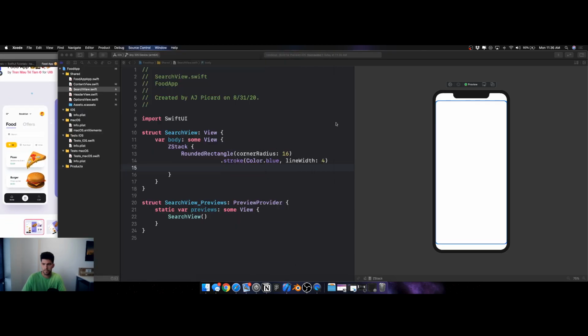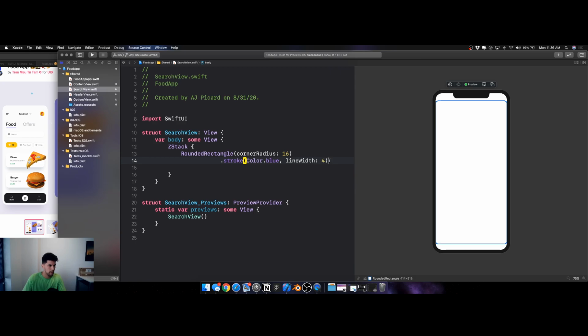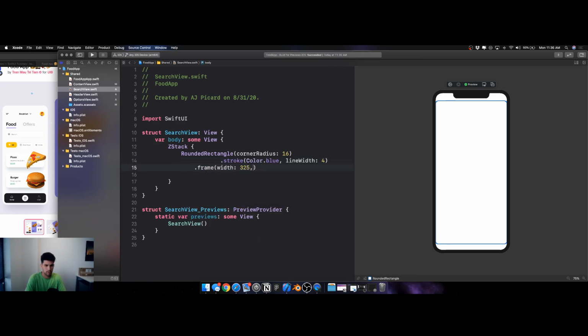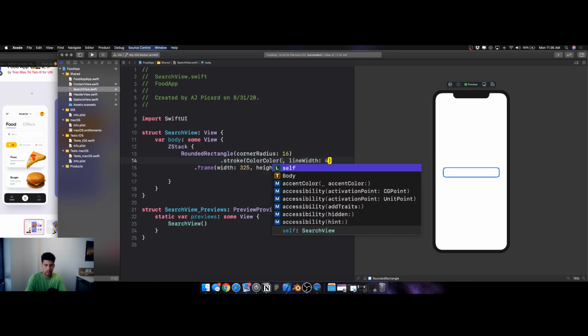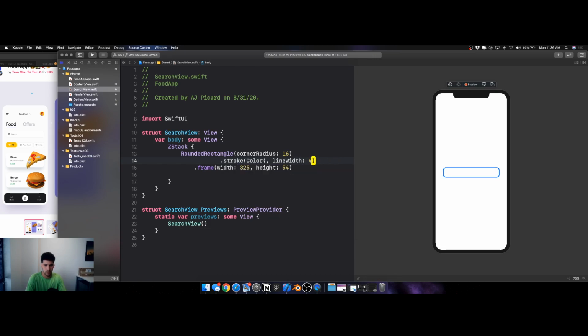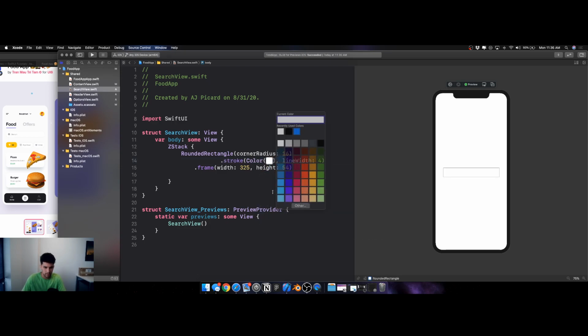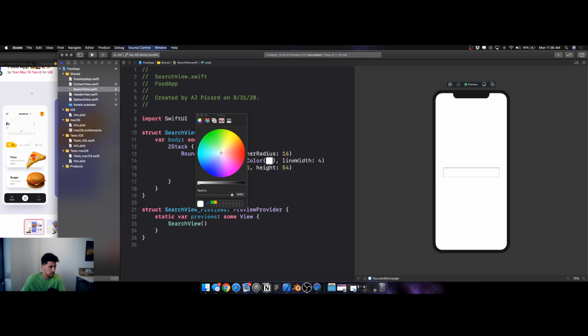Got this back. Okay. And what we're gonna do is we're gonna add a frame to this, width of 325, height of 54. This guy is definitely gonna be a color literal. My fingers have been off today. Let's grab this gray right here, and let's make this like a 1.